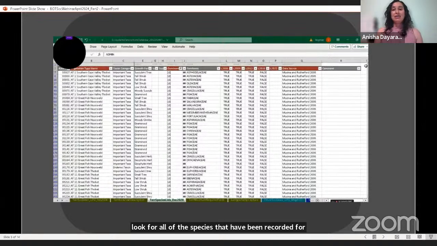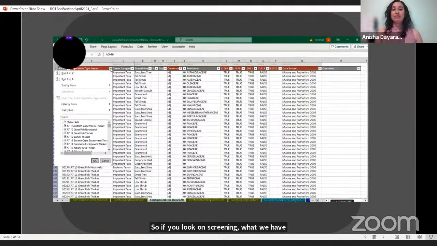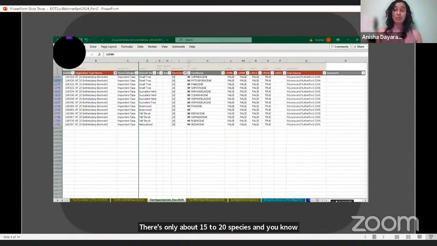So if you look on screen, we've pulled in all the species information from the Vegetation Map book. But in that book, for each vegetation type, they were only able to list the dominant species or the endemic taxa, which means that for many vegetation types, like Bethelsdorp Bonveld, there's only about 15 to 20 species. And we know that's not the case. There's definitely more species in that type.